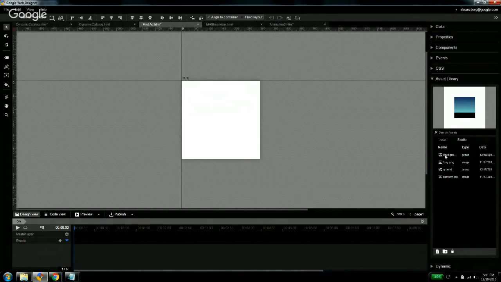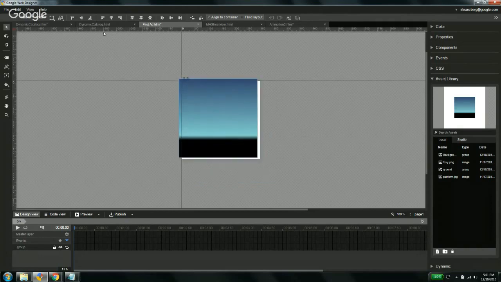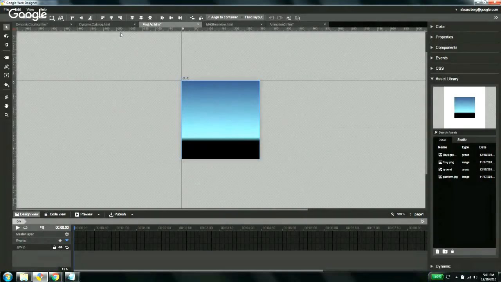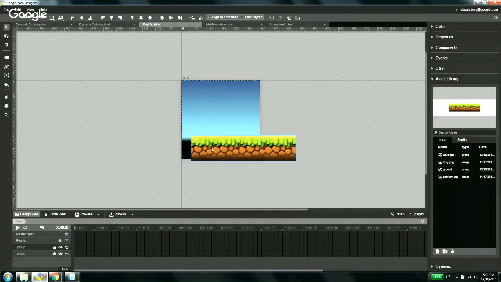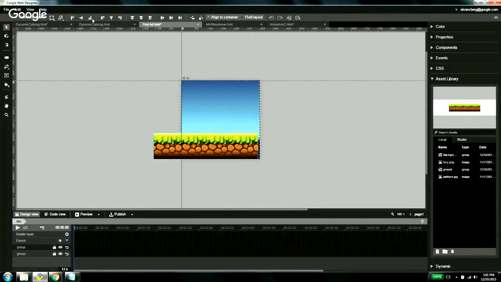So I'm going to take a basic background image here, put that in, I'll go ahead and center it, and then I made a group that is really just this JPEG that I duplicated a bunch of times to create this little piece of ground. So I'm going to go ahead and drag this out. And let me drag that over here. And I'll align that.